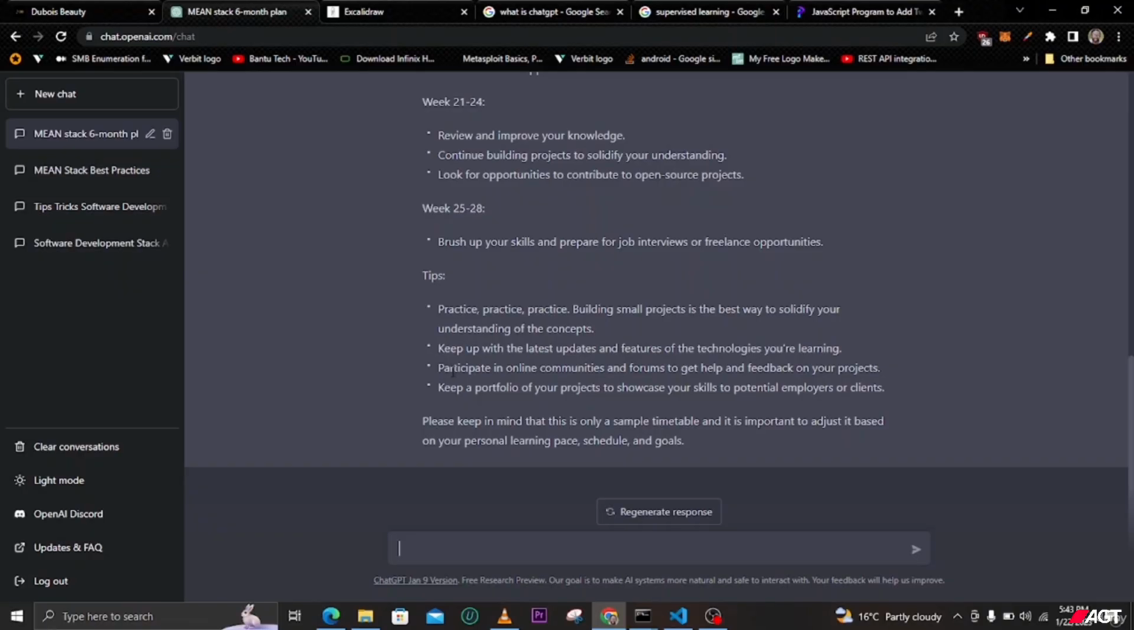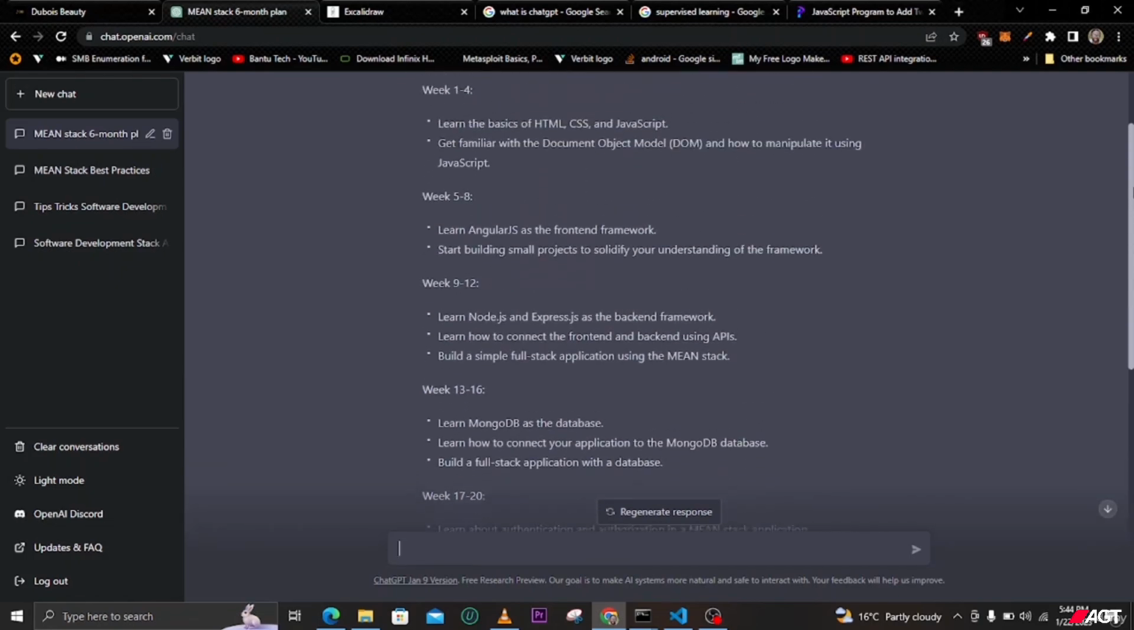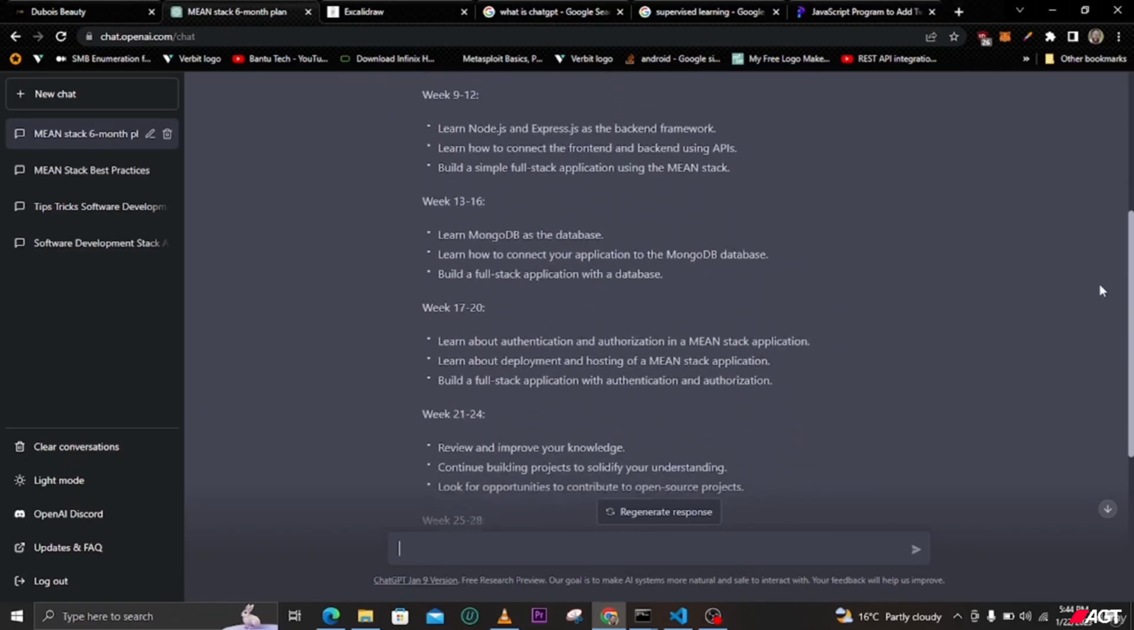Another thing is to participate in online communities and forums to get help and feedback on your project. Keep a portfolio of your projects to showcase your skills to potential employers or clients. Please keep in mind that this is only a sample timetable, and it is important to adjust it based on your personal learning pace, schedule, and goals. So you can see within 1 minute we have a very good timetable.